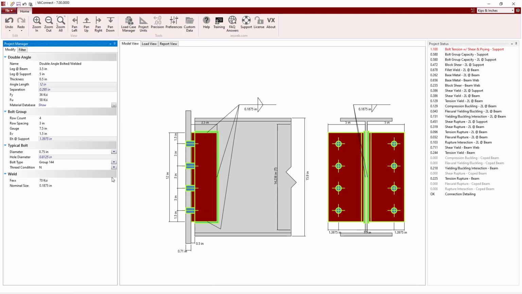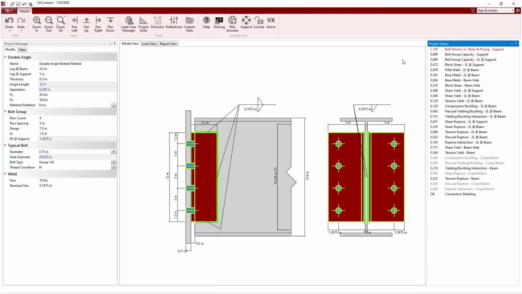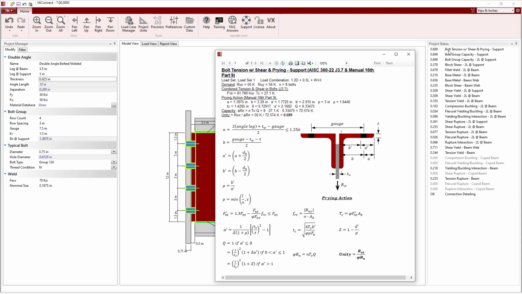As a result, simply increasing the bolt strength will not cause the unity value to decrease. To increase the capacity of the connection, we need to increase the Q reduction factor for prying, which we can do by further increasing the thickness of the angles. After making this adjustment, the combined bolt tension and shear with prying limit state passes. It is also worth noting that in this limit state, the nominal tensile stress of the bolts was modified to include the effects of shear stress. In this case, the nominal tensile strength of 90 ksi was reduced to 81.8 ksi to account for bolt shear.